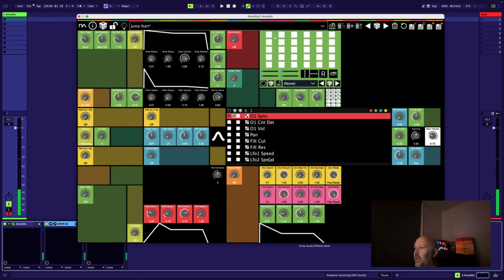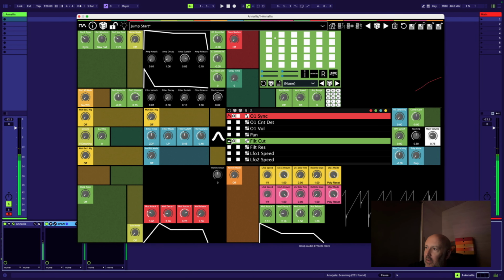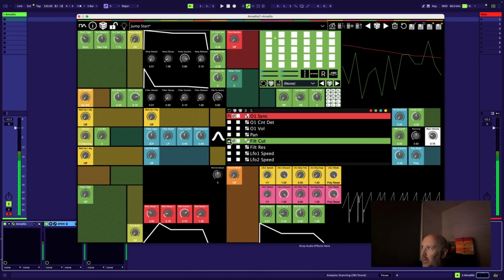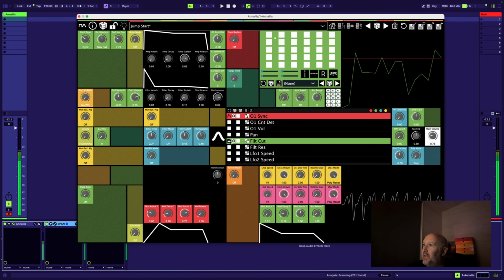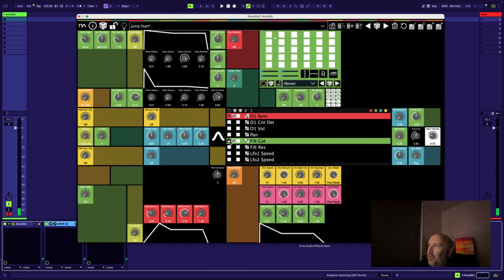So now what we're going to do, we're going to put filter cutoff, so that's going to come in green, so you're going to see that in the window. Let's use an LFO on that. So LFO 1 is currently yellow, LFO 2 is pink. So if we go through, you've got mod wheel that we can use. So there we're targeting the filter cutoff with mod wheel.